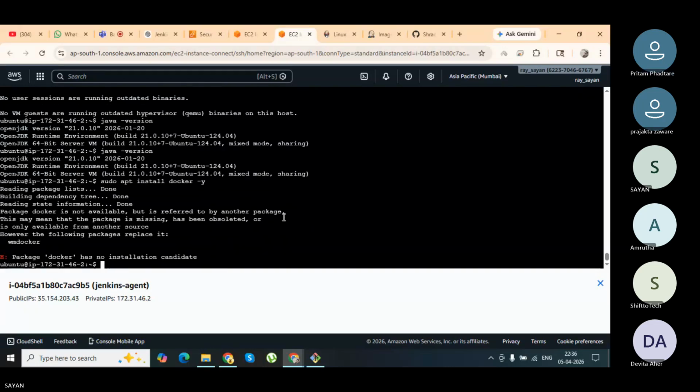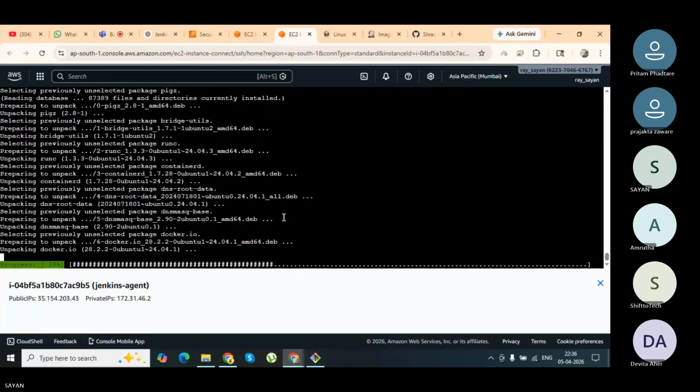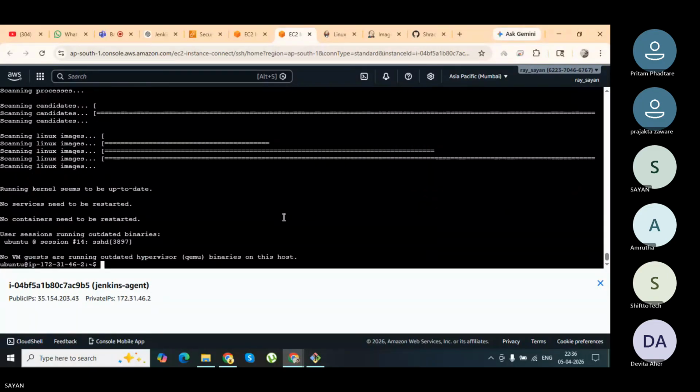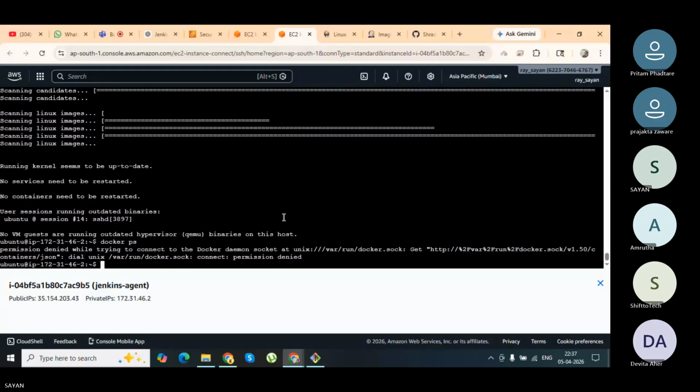Enter. Press the up arrow on your keyboard. Give the name docker.io. Enter. Okay, run the command docker ps. Okay, so you don't have the permission to connect to the Docker daemon.